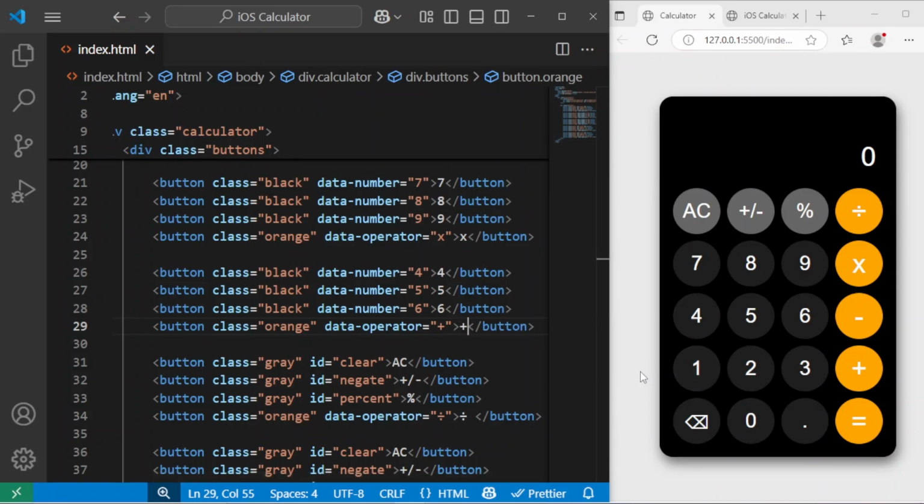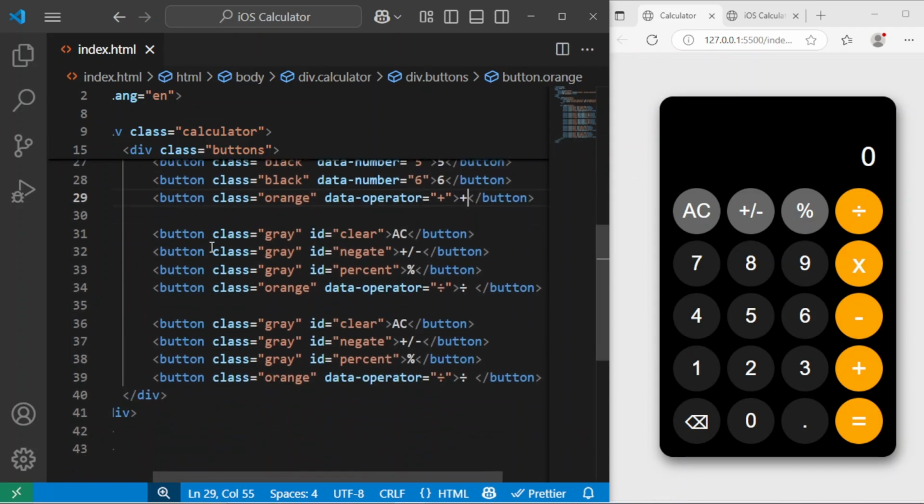Okay, so now we're in this row. It's going to be the same thing. I'm just going to replace this with this. The classes are going to be the same. I'm just going to change the value. This is going to be 1, 2, and 3. And I'll change the value to plus.